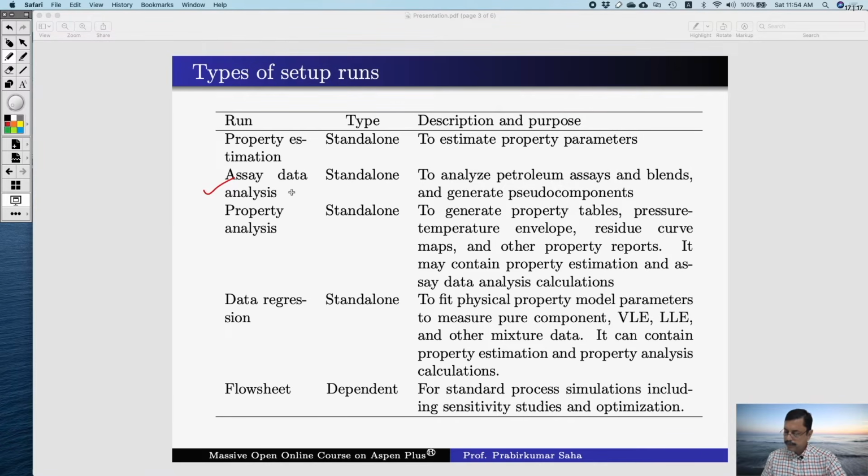The next one is property analysis. This is also a standalone run. It is used to generate property tables. It is somewhat similar to property estimation, but in property estimation, we estimate only the data and end there. Property analysis is one step further. It generates the property tables, the PT envelope, residue curve maps, and other property reports. It can give you a comprehensive report on the property data of those components.